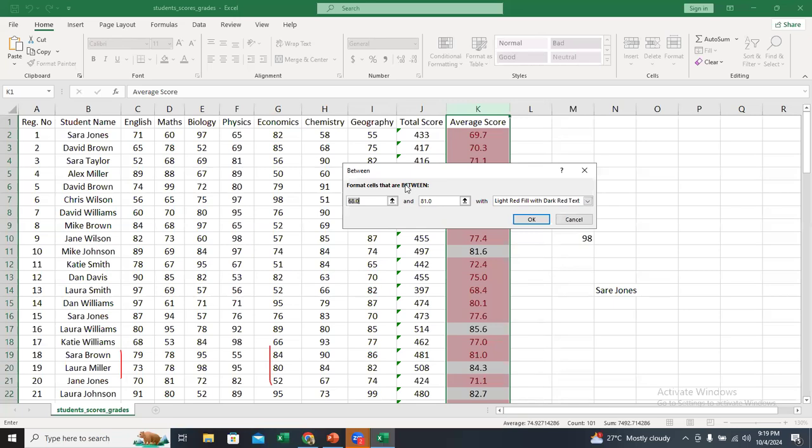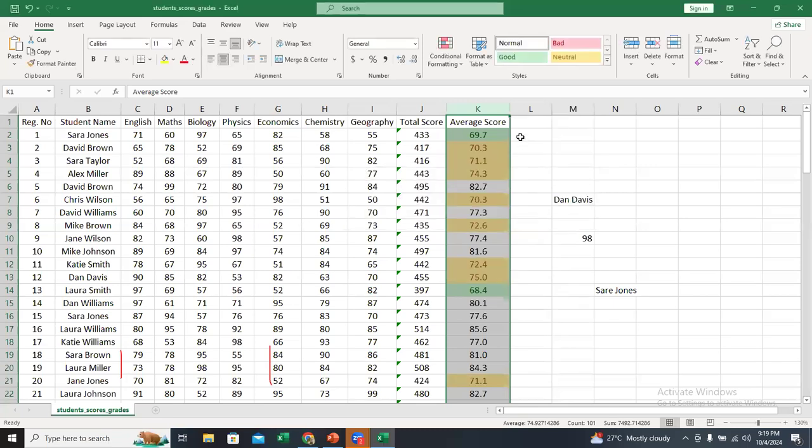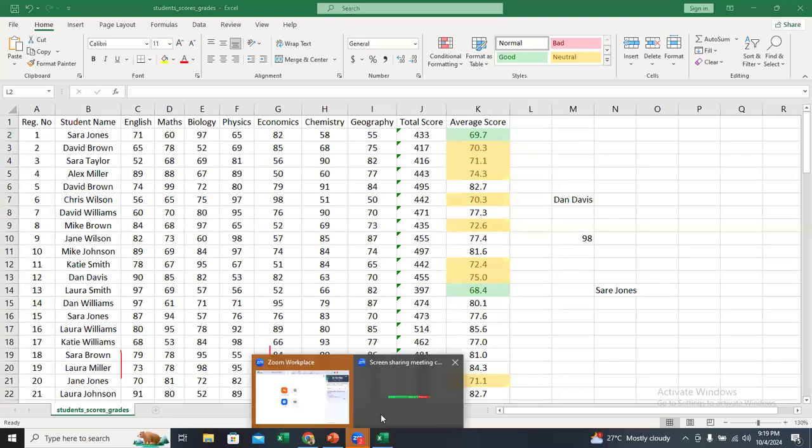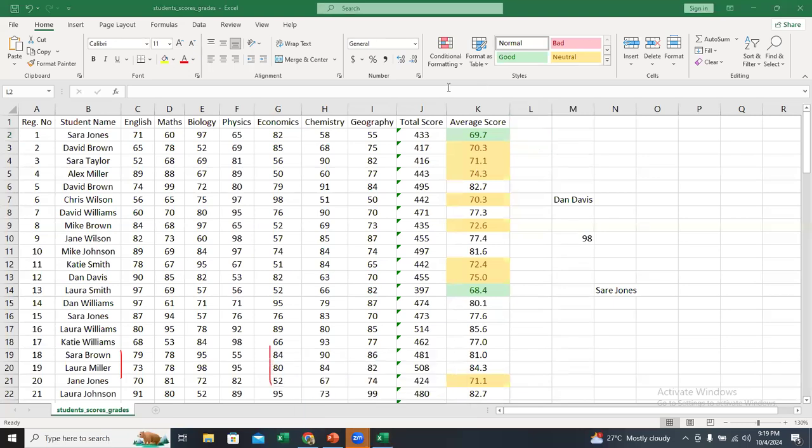So right now, it's telling us to format cells that are between what? Maybe we want to format cells that are between 70 and 75. You input the first number here, and then here you input the second number. And then let us choose a yellow fill this time around. Format cells that are between 70 and 75, giving it a yellow fill, and then we click OK. We can see when we go through our data, all the cells that are between 70 and 75 are given that conditional formatting.